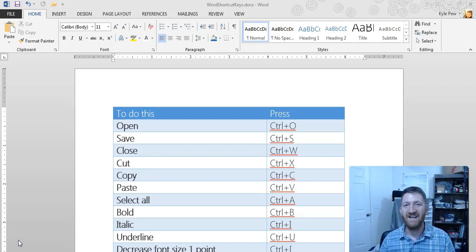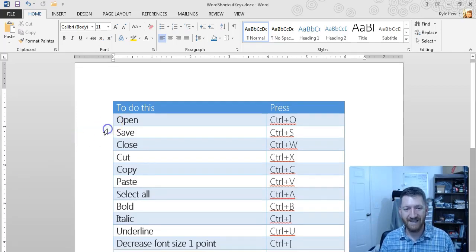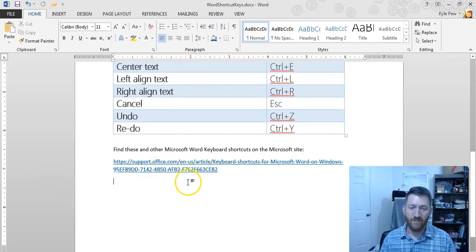But you're going to find, as you start memorizing these and using them in your day-to-day process within Word, you're going to get faster and more efficient as you work inside the application. So download the simple little file. I've also provided a link at the bottom of the page where you can find a whole slew, a whole mess of shortcut keys that Microsoft offers within Microsoft Word.